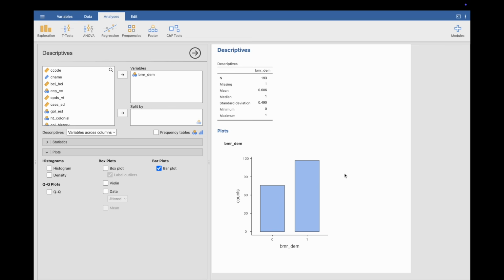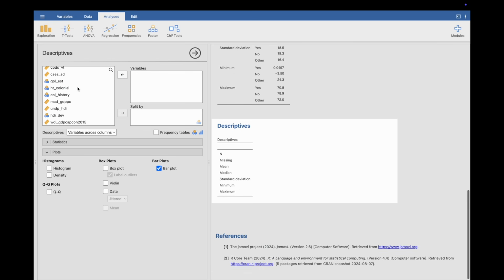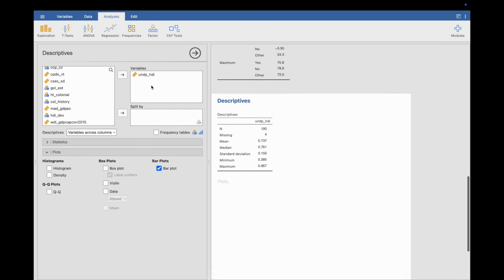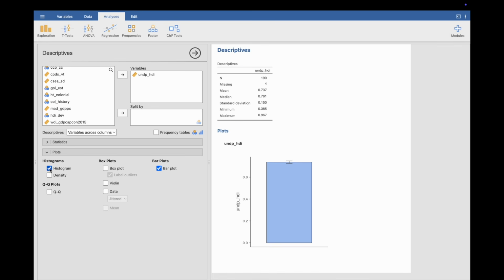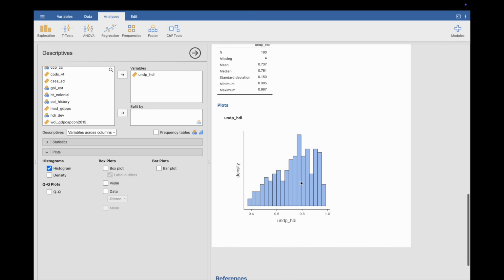For an interval level variable like UNDP HDI, we can use a histogram to look at its distribution. Move the UNDP HDI variable into the variables box and check histogram. Unlike the bar chart, a histogram groups continuous values into bins, and the bars touch each other because the underlying variable is continuous, not categorical. This lets us see the shape of the distribution.